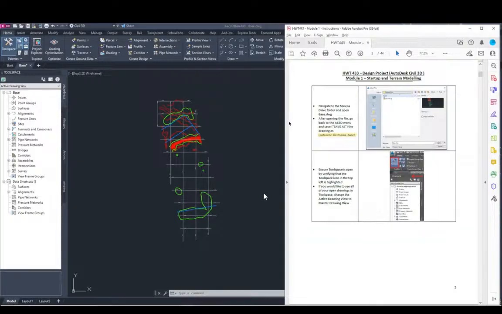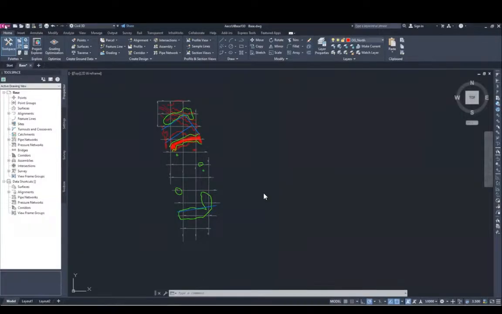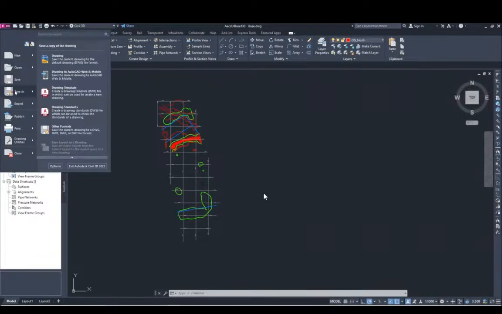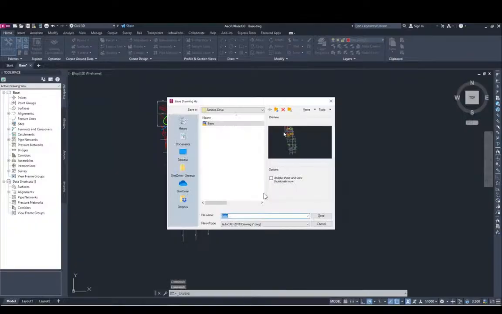Now, the first thing that we're going to do is save this as our first iteration. And this is the format that we're going to save our iterations. So it's going to be your last name dot your first name dot base 1, exactly like it's written here. So I'm going to go to save as. I'm just going to make sure I'm in the correct folder here. Yes, I'm in the correct one. It's got to be in that Seneca Drive folder.